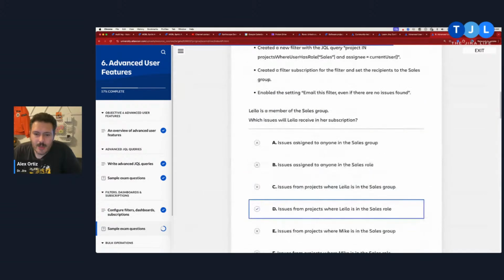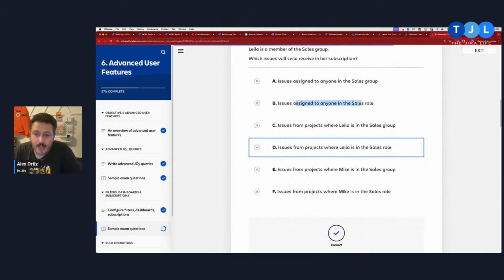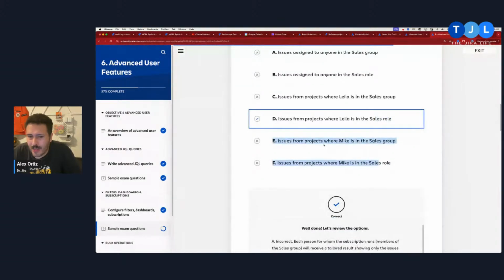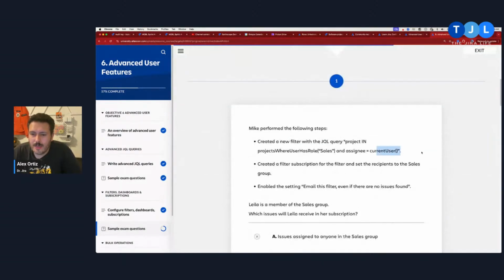Because these were wrong for the reason I explained. This one was close, but you got to look for group and role, right? They're trying to trick you where these are sent to a group, a sales group, but you also need to have the sales role because that's the contents of the filter itself. And then Layla's not going to get Mike's crap because current user.